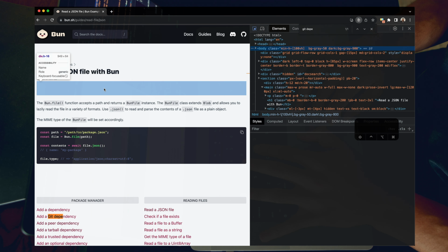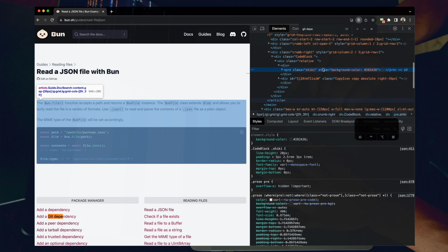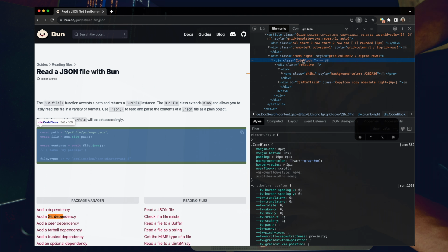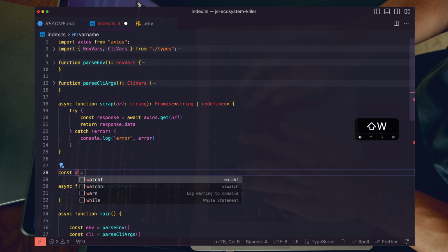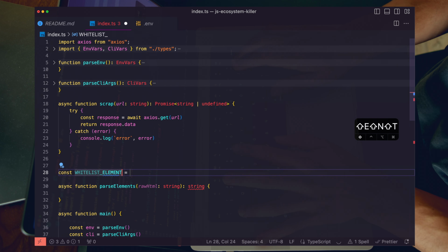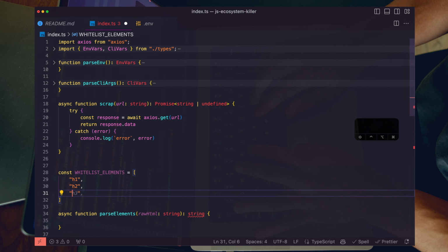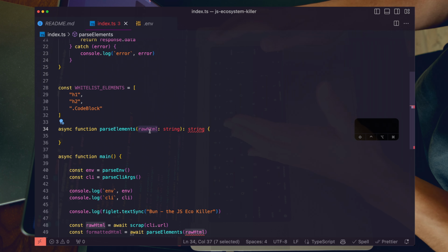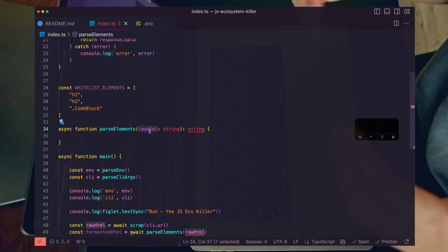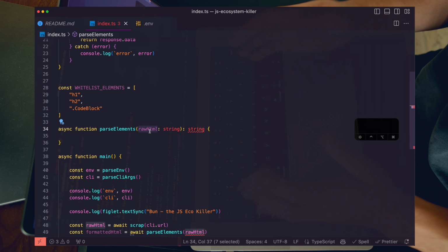So if we come in here, looks like we're going to want to read the H1, and we're going to want to read the code block. So let's go ahead and set up our whitelist for that. Whitelist elements, H1, and let's go ahead and do H2s as well, and then we'll do .code block. Parse the HTML, look for these elements, and return some type of string we can use to save to a file so that we can have our AI tool AIDER read that file and generate full examples for us.